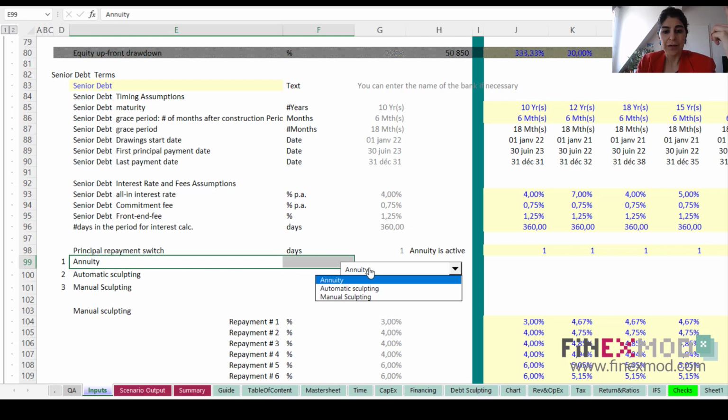So if the switch is set to annuity, the model is just going to find the principal repayment profile that would enable us to have the same interest and principal in each repayment date. Then we have what we call automatic sculpting, that we're going to talk about as well. I'm going to show you what I mean by this automatic sculpting. And there is also a manual one.